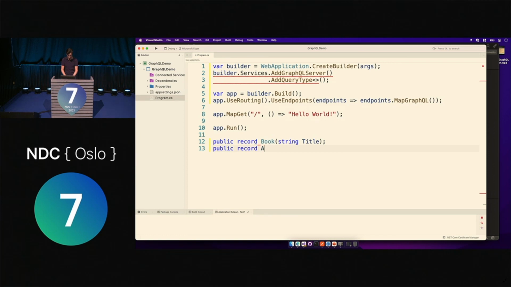And we'll say public record Author, and each author will have a name, and also each book is going to have an author as well. So these are going to be my two data types that we're going to be playing around with. And now we can build out that query that belongs up here where the red squiggles are.